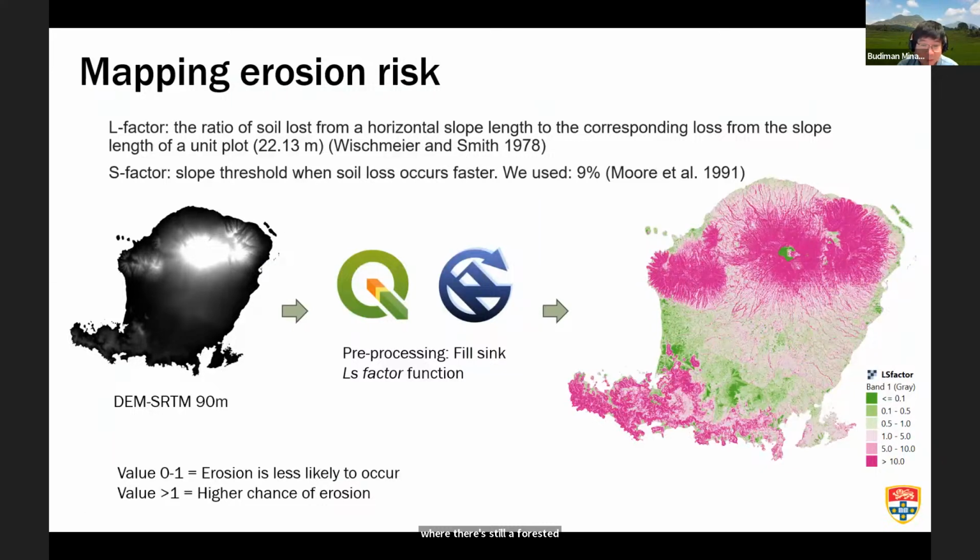We also look at how to map the erosion risk, for example, on Lombok Island. So here, Lombok Island as well. You see that this is the peak of the mountain, and then here is the flat area, and then also some sloping area. So we want to map the erosion risk.